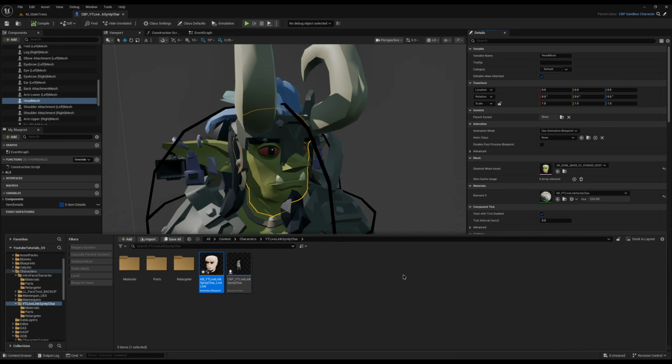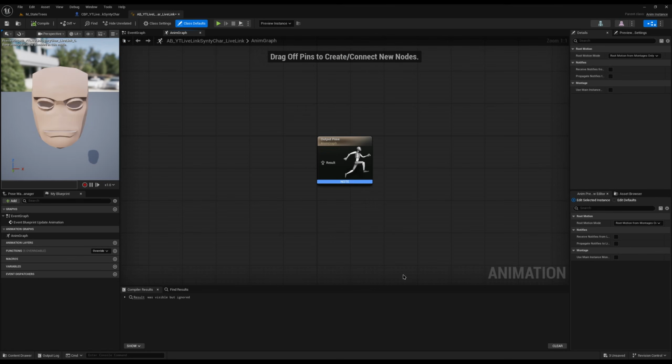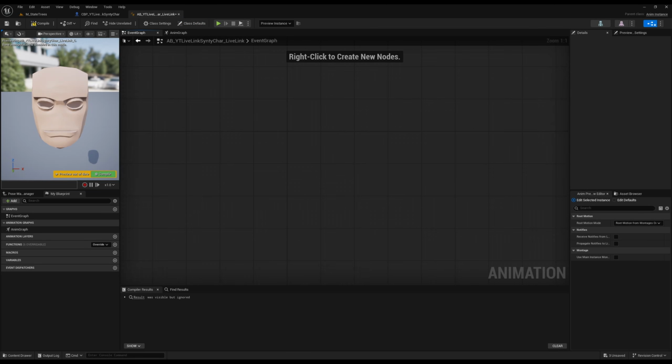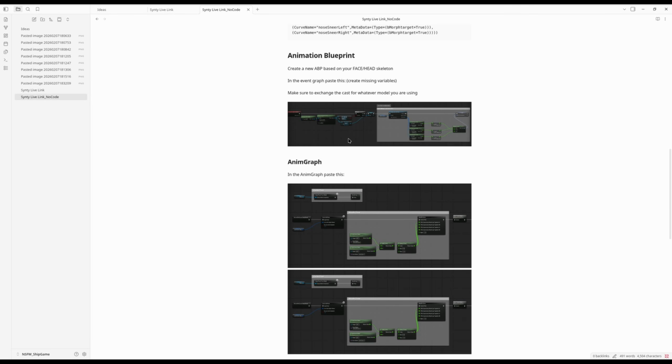Because this animation blueprint is only going to be enabled when you're recording meshes. You're not going to use this throughout the entire game. So I'm making it very specific that it is for Live Link. And then back on the event graph, we're going to delete these off. And again, on the website, this will all be copied and pasted.